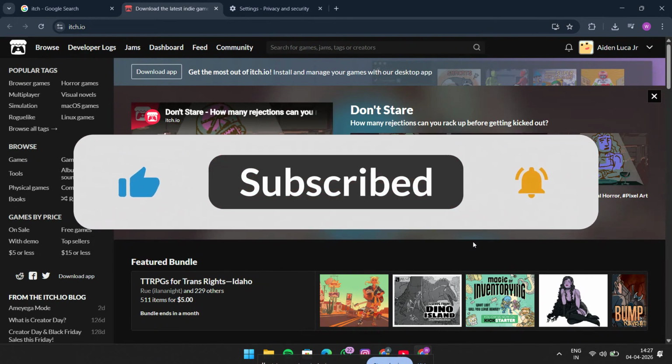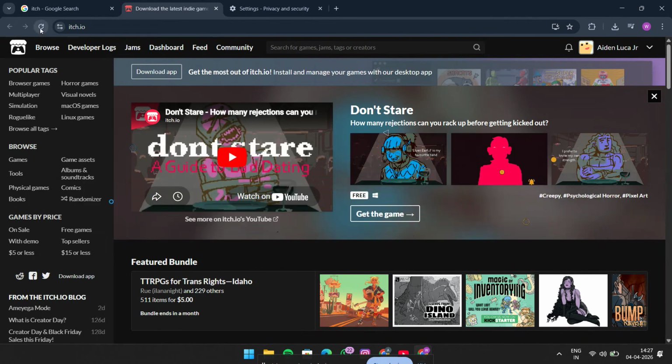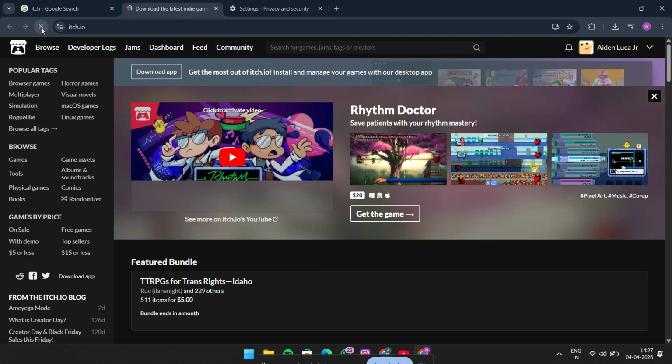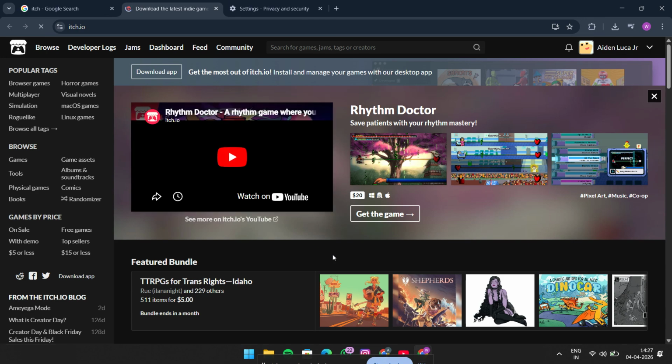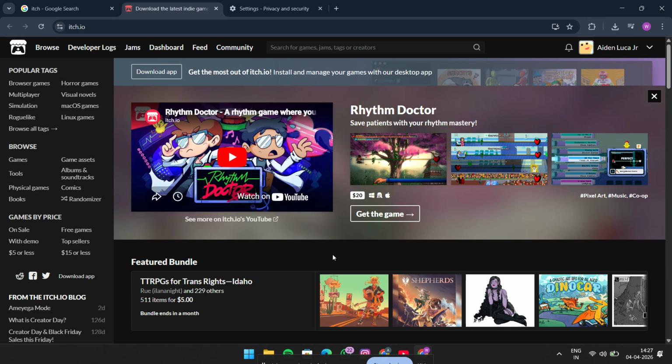First, refresh the page. Sometimes an internal server error is only temporary, and a simple reload is enough to fix it. If the error still appears, wait a few minutes and try again. Itch.io servers may be under temporary load, and the issue can clear up on its own.